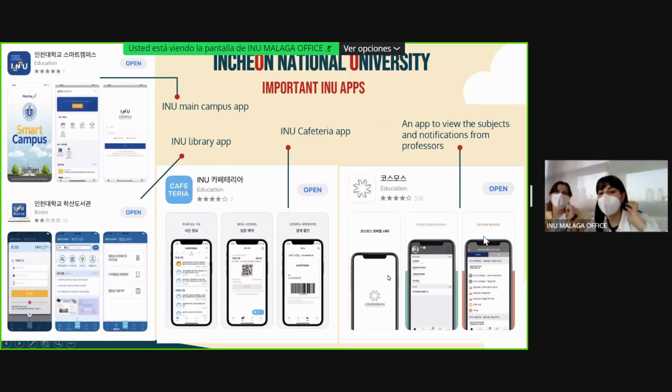Also we have the application Cosmos for checking professors' notifications and how your courses are going. And in any case that you have online classes, everything might be conducted through this Cosmos application. Please take note that if you are Android users, some of the applications may ask you to change the location of your app store. So please keep that in mind. If you cannot find these applications on the store, it might be because of the location of your device.